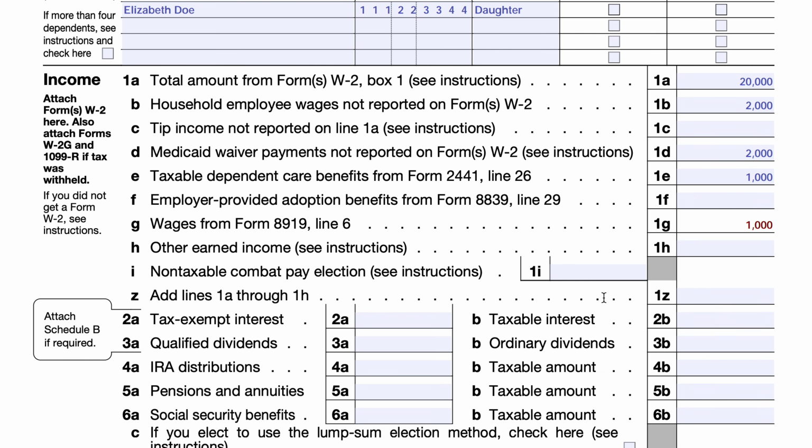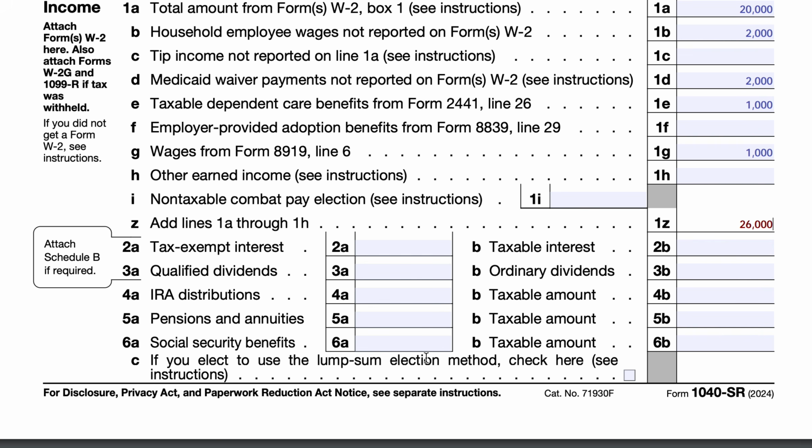So we're going to add up all of these lines right here, and then we're going to put the total down here. So we've got $26,000 right here. The rest of these here are relatively straightforward.